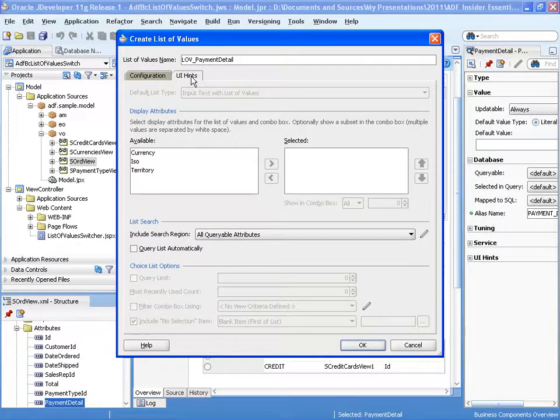Then I go to UI hints, and in the UI hints I can specify what information I want to display in the list of value and which information I want to make available to the user when the user searches within the list of value screen. Most important is that you select a default list type, which you put to input text with list of values. In our case we did this already when we created the two list of values.